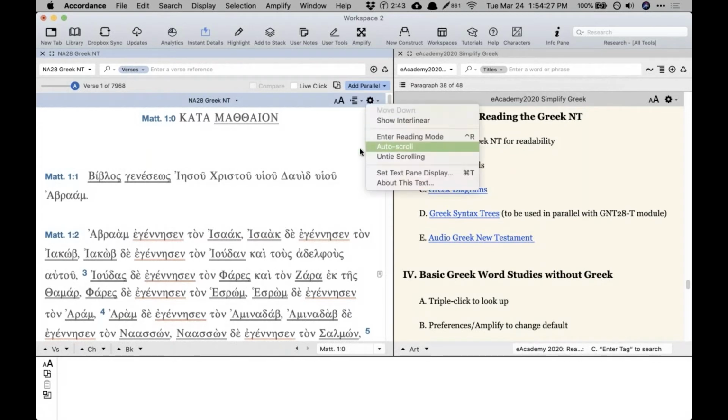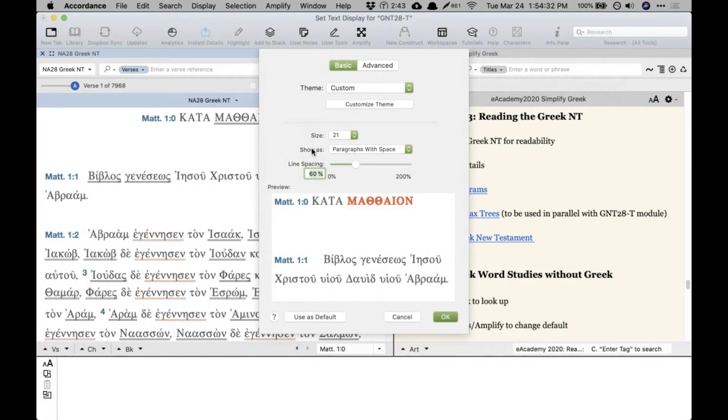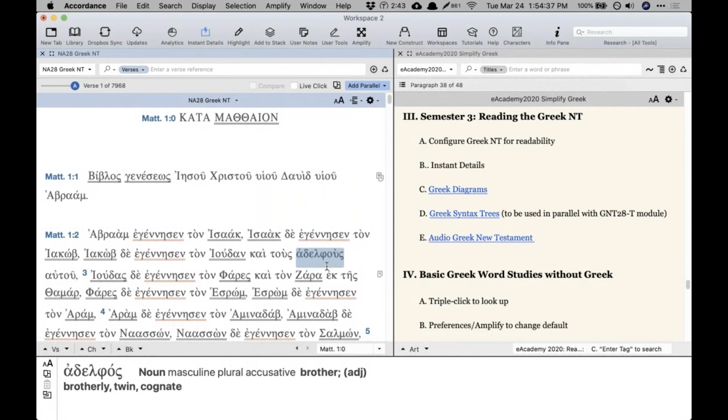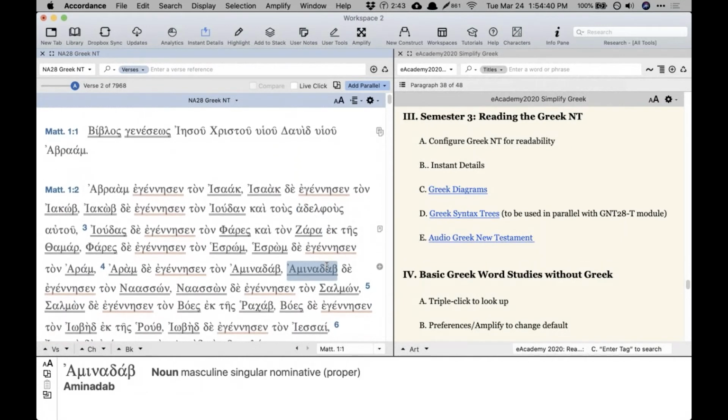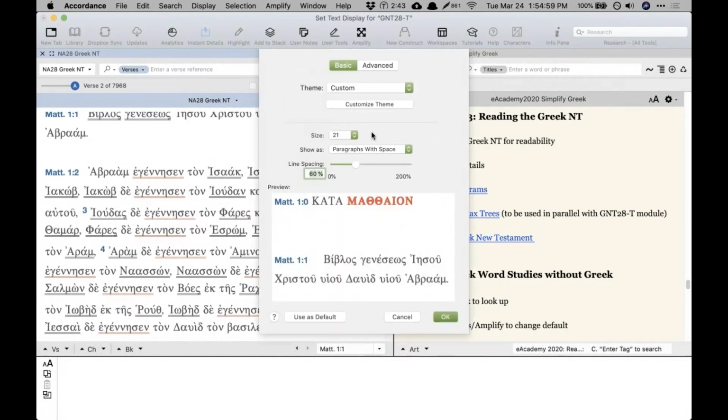There's another setting in here that I find useful to look at, and that is show as. This may just be psychological and may not be relevant for others, but I know for me that when I'm reading slowly and really trying to get the grammar of a particular passage or making sure I know each word, when I'm doing slower Greek reading, I like to see the text split up verse by verse. And you can do that here in the set text pane display, and that's show as.